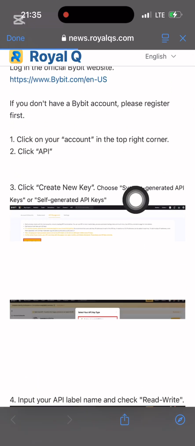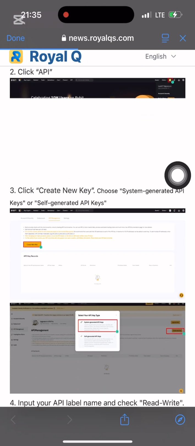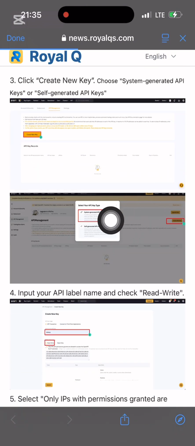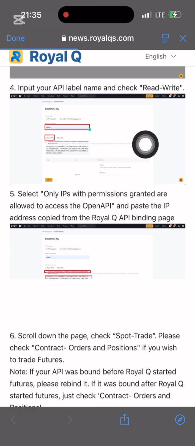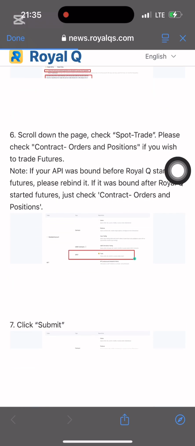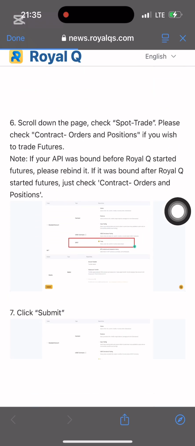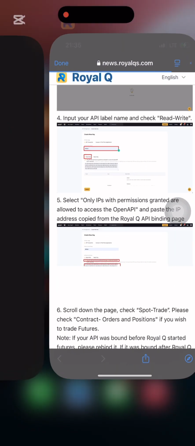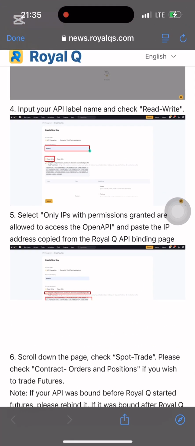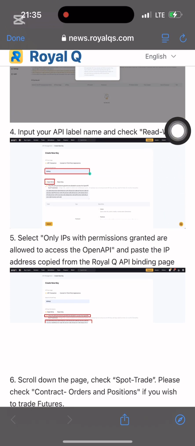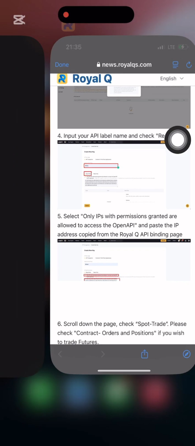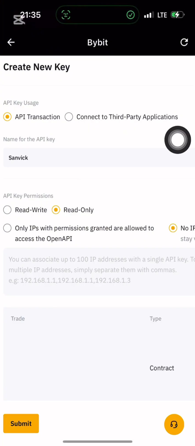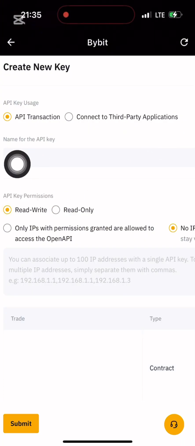So this is a step-by-step guide, okay, so that you don't make any mistake. So as you are doing the binding, you can be going through these instructions. Okay, so this is like a manual. After going through this instruction, you can now go back to your Bybit and select the right option.